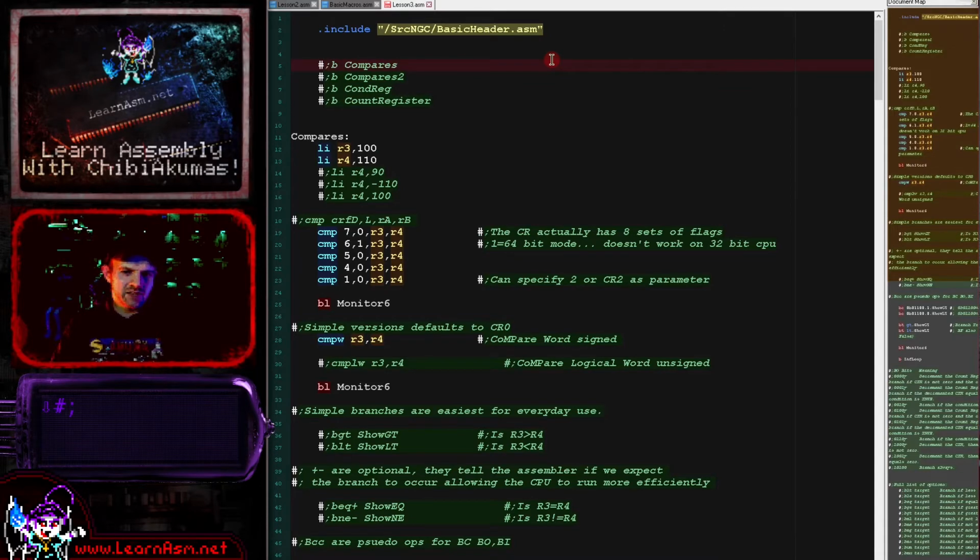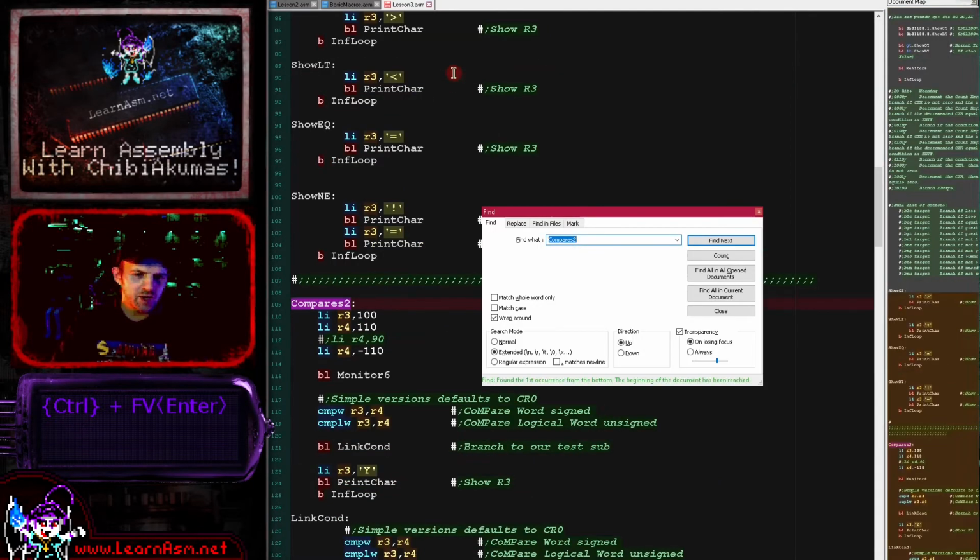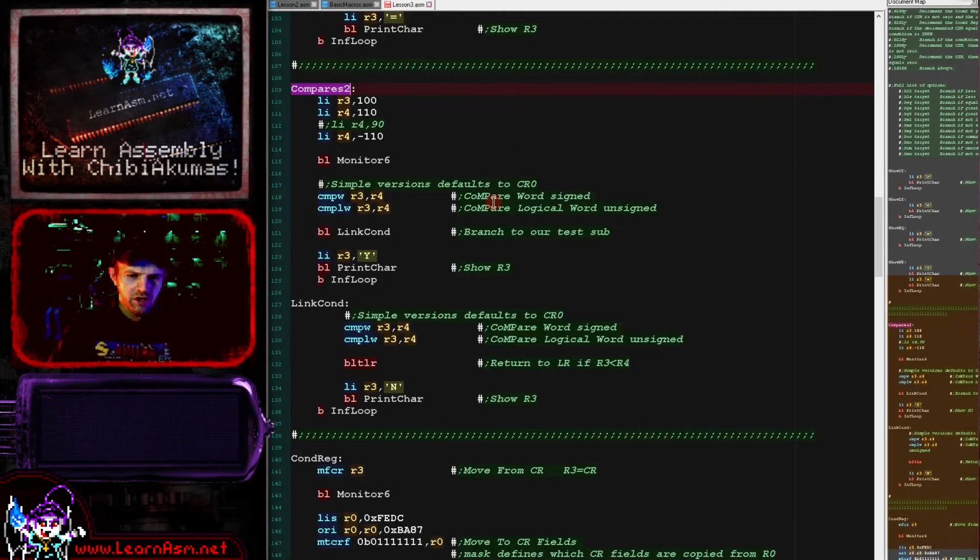Okay, so that's a few simple comparisons. As I say, you're welcome to download these examples and try them out yourself with other values and other branch types to make sure you understand things as much as you want.